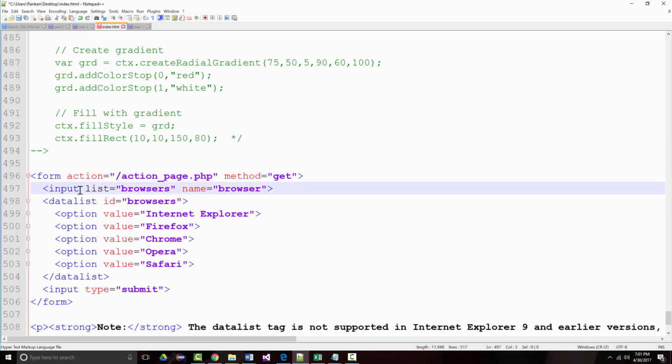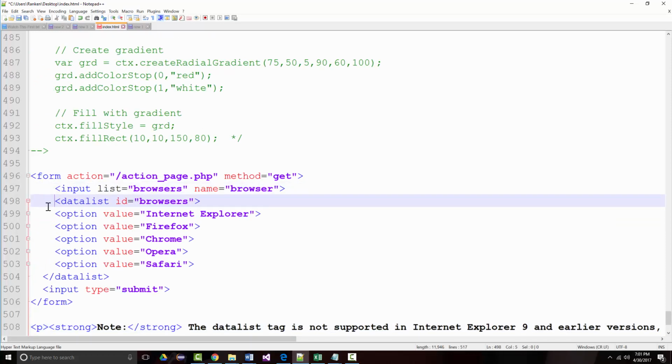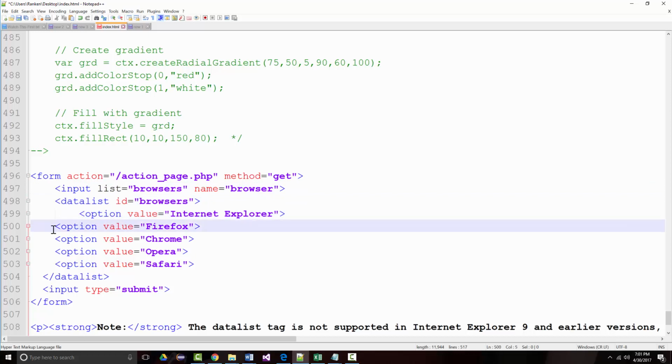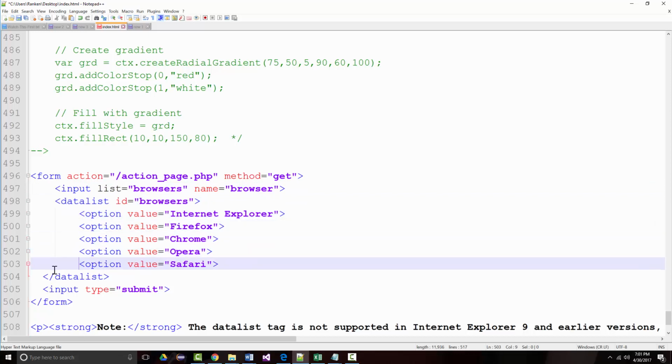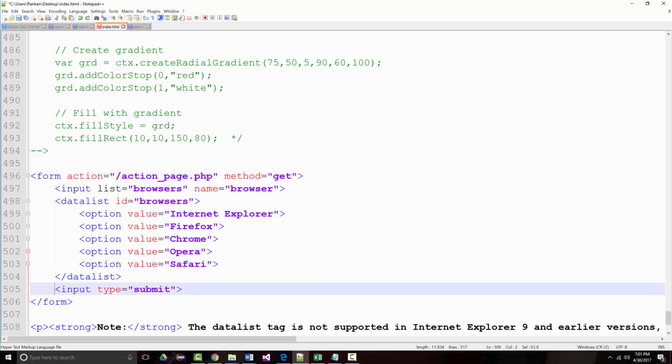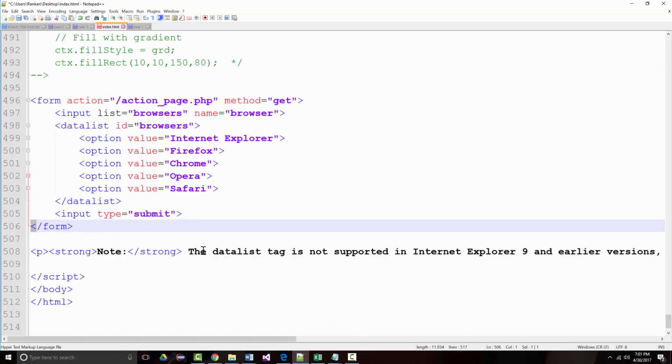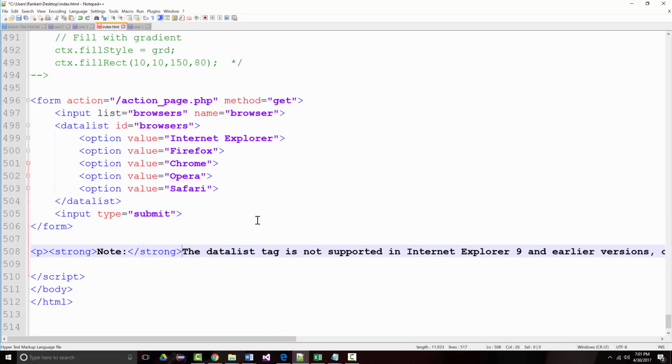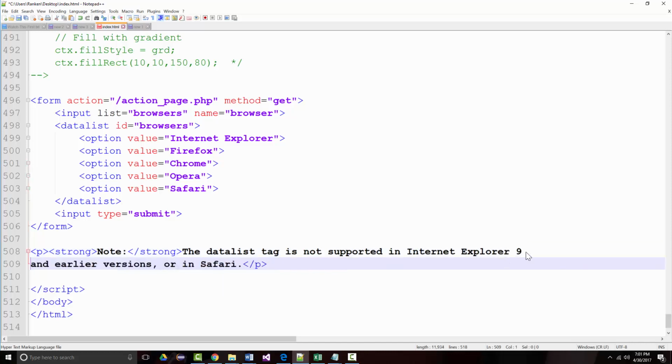All right, so form, data list. So it'll be a form with a button on it. Note: the data list tag is not supported by IE9 and earlier versions or in Safari. Okay, and I'm not using either, so that shouldn't be a problem.